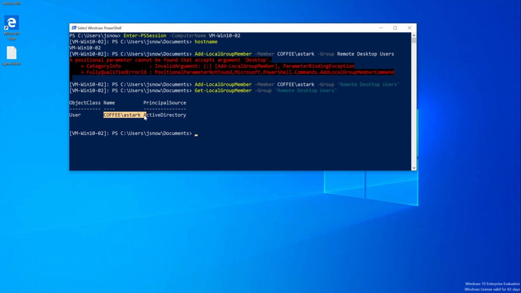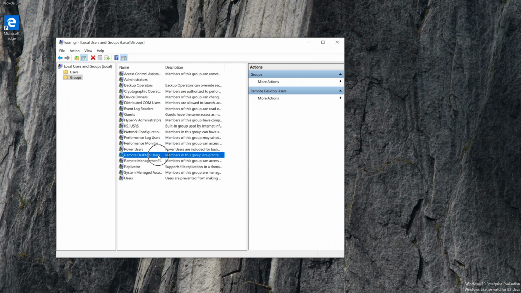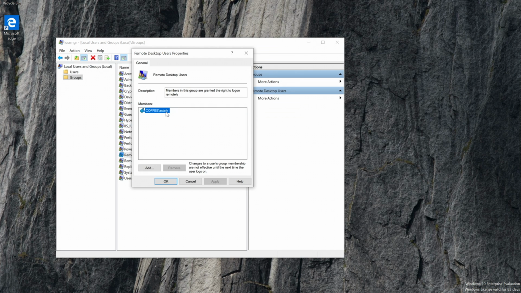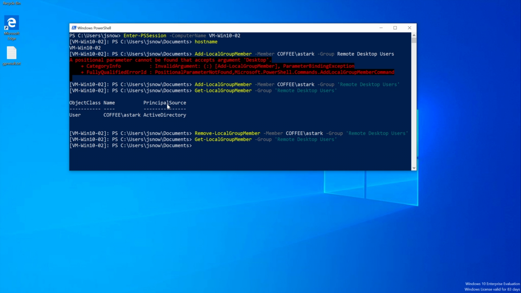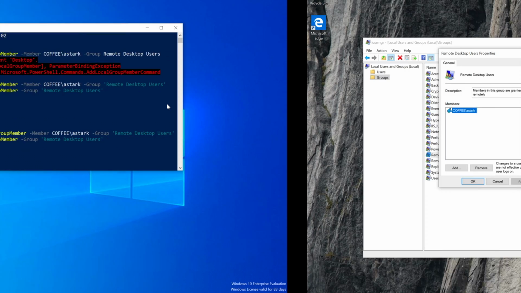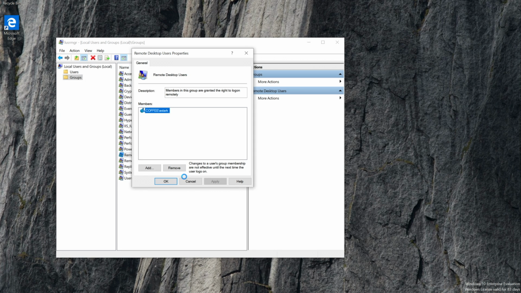So what does this look like on the other endpoint? Let's go into the Remote Desktop Users group, and we can see that A*Stark was successfully added via PowerShell remoting. Now, let's say we want to remove them. We can go ahead and do Remove-LocalGroupMember. Okay, so if we go up and do the Get-LocalGroupMember, we can see that no one is in that group anymore. We can go and verify this on the endpoint. Let's reopen the group, and we can see that A*Stark is no longer added to this group.